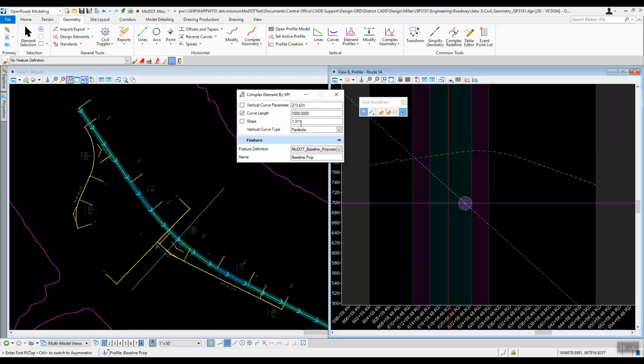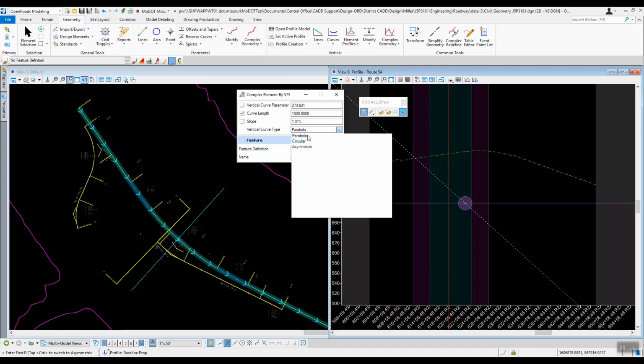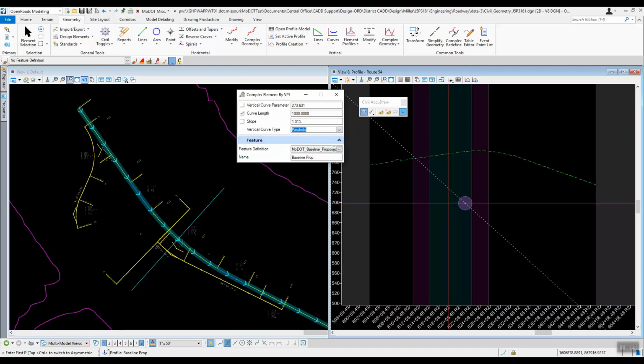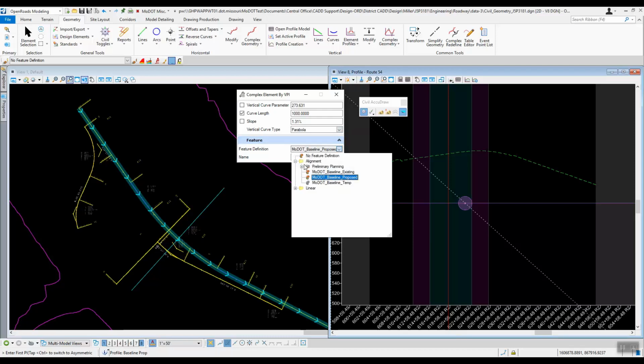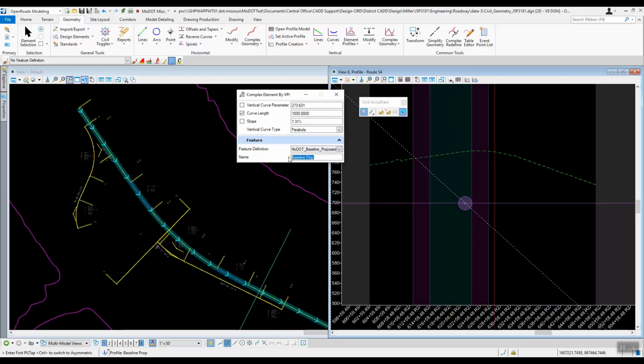You can also use the slope here. If you know the slopes, you can fill in all this information here. We definitely want to make sure that we have a parabolic curve, or a parabola. Our feature definition, we can select that as being underneath alignment, MoDOT baseline proposed. And then we're going to give it a name here of Route 54 proposed and enter that in.